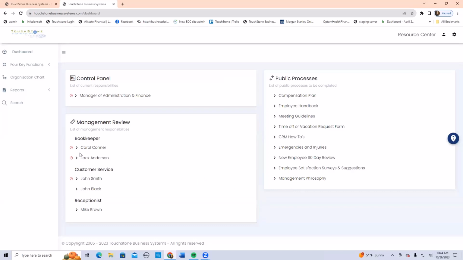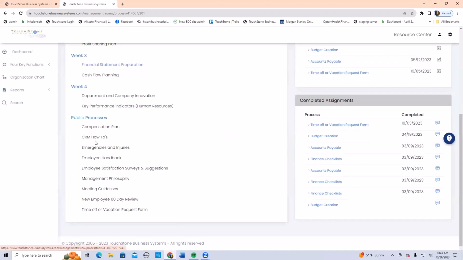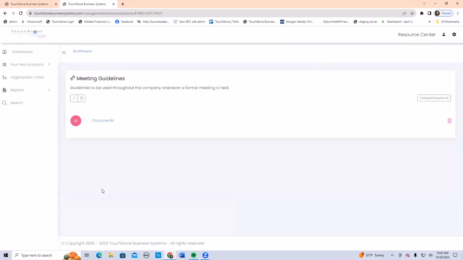Let's say Carol here is showing up late to meetings, not being a team player, violating or making the meetings disruptive. I would go to Carol in management review. I'm her manager, so this is my responsibility to do this. I click Carol's name. Down here at the bottom, here are all the public processes. So I would go to the meeting guidelines process, click it.